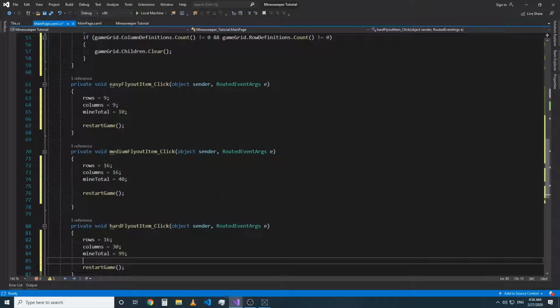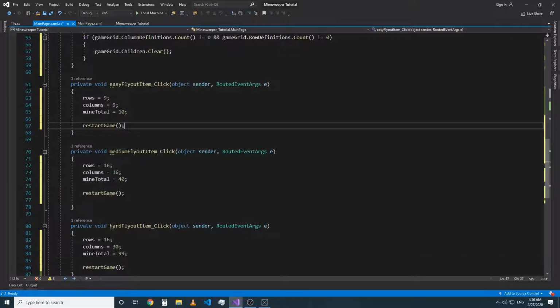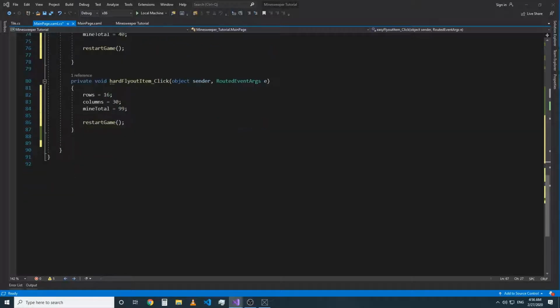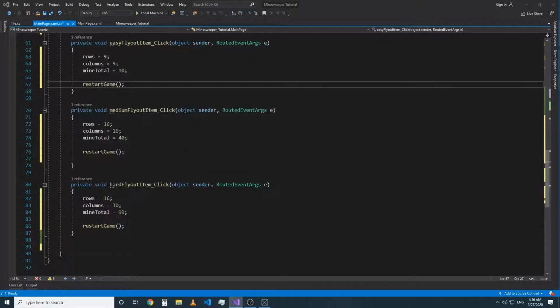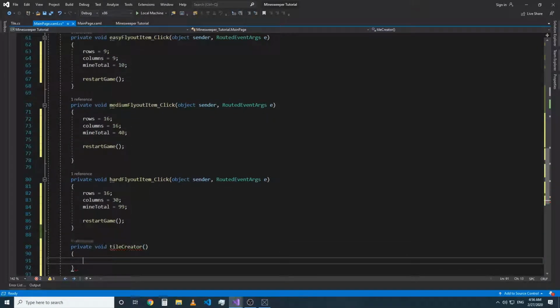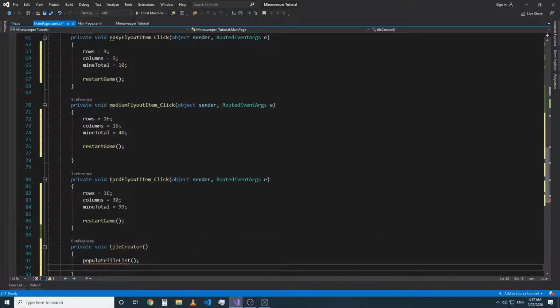All right, so we're 5 minutes in. Let's create one of the biggest methods in the actual thing. Alrighty. So, or one of the biggest segments, because we need several methods in this one method. Private void tile creator, which is, as it seems, where you create all your tiles. So populate tile list, and of course these aren't created, we're just going to type them out.